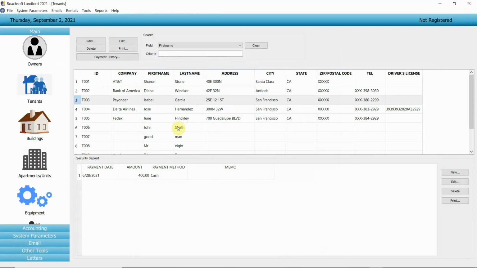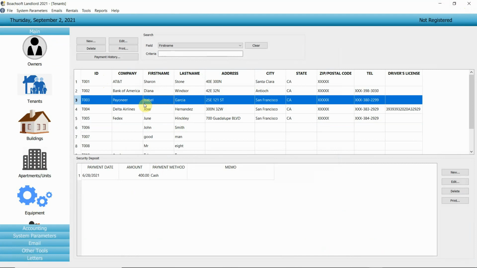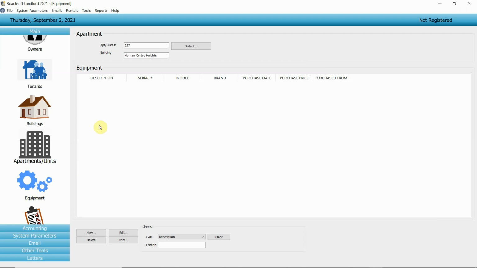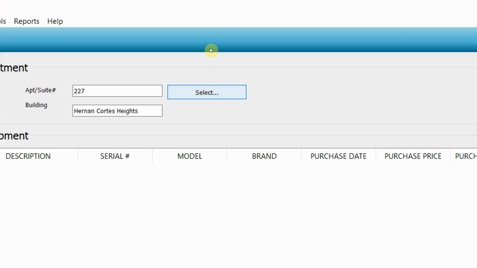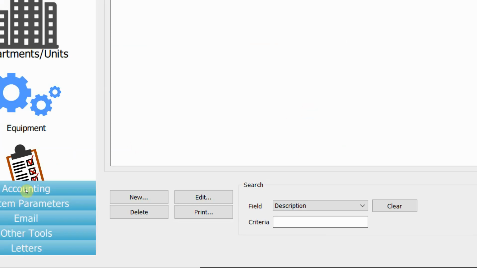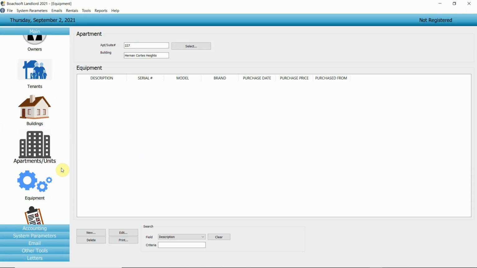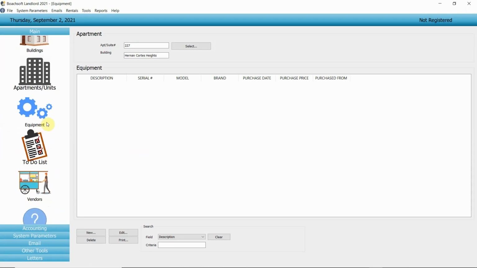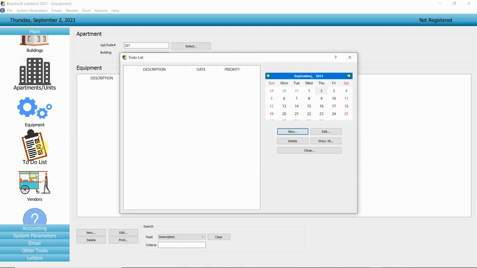So I've highlighted the core of the program, but there are other features, for example, equipment. Use this to manage equipment for apartments, okay? So you use this to select the apartment, then use the buttons below to enter the equipment. Then we have vendors, we have equipment, we have to-do list. Yeah, you can create a to-do list, right?